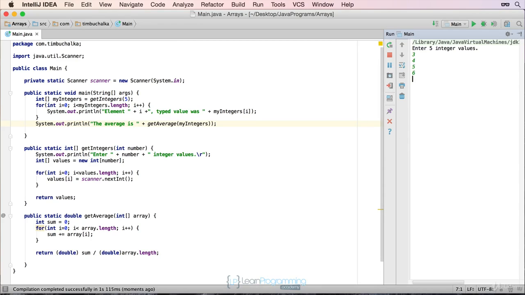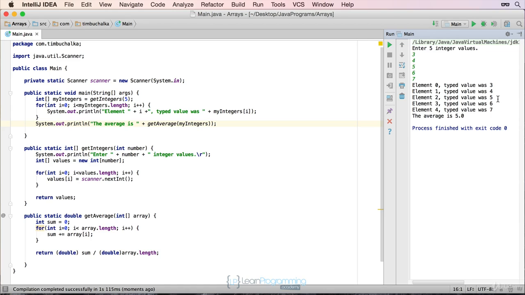3, 4, 5, 6, 7. The average is 5.0. So 7 plus 6 is 13, plus 5 is 18, plus 4 is 22, plus 3 is 25. So that's 25 is our sum there. And 5 elements, 25 divided by 5 is 5. And notice also that IntelliJ is showing you these numbers in green, which is its way of saying that these numbers were actually typed in from the console, which is pretty handy. So that's our function, getAverage, which actually returns an average of the total number of elements.